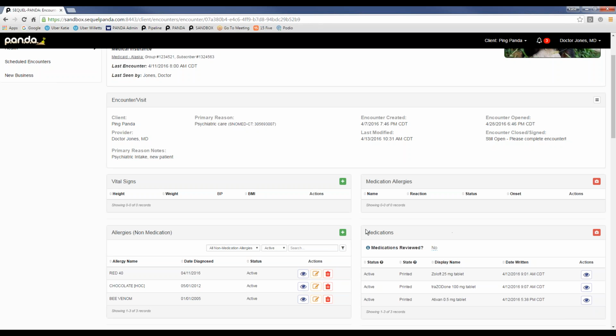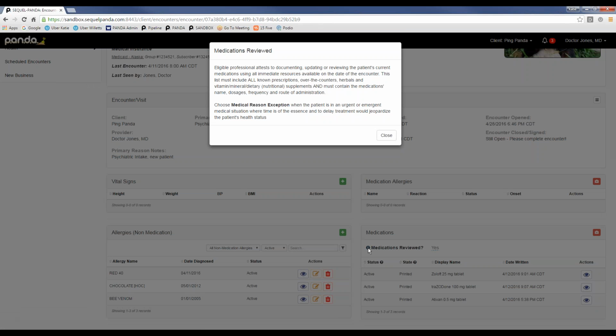That is right here, medications reviewed. So I would just click on the little no. I'm going to change it to yes. The only medical reason exception that they talked about is if, well, let me show you. If you want more information on this measure, click on this little blue eye icon.